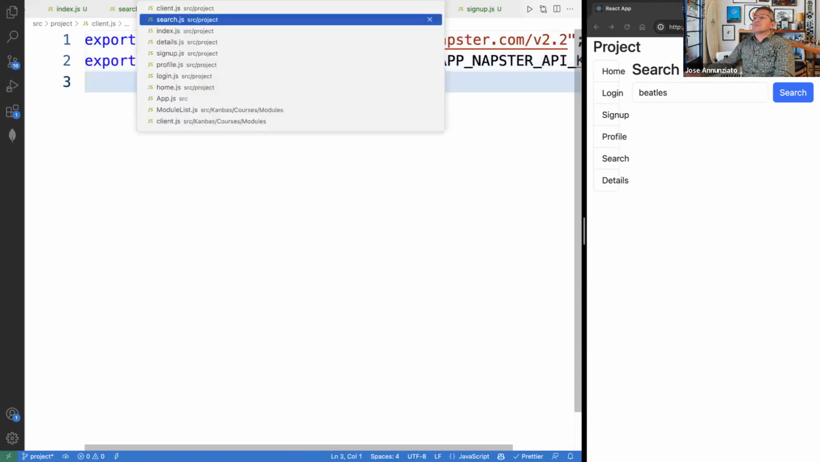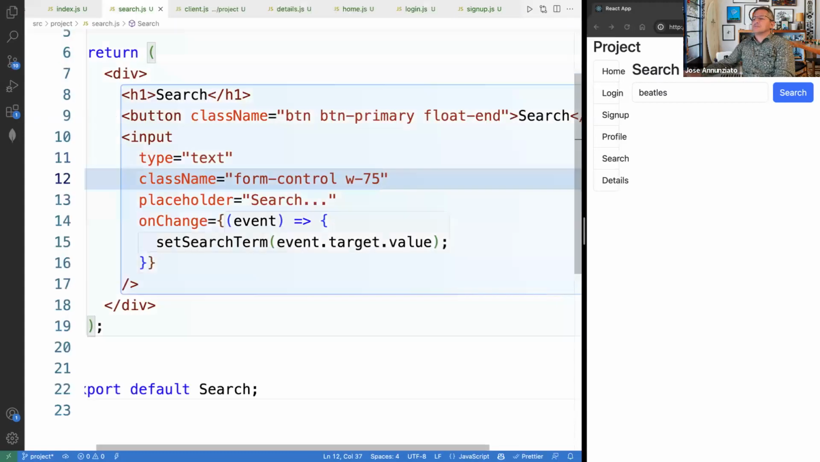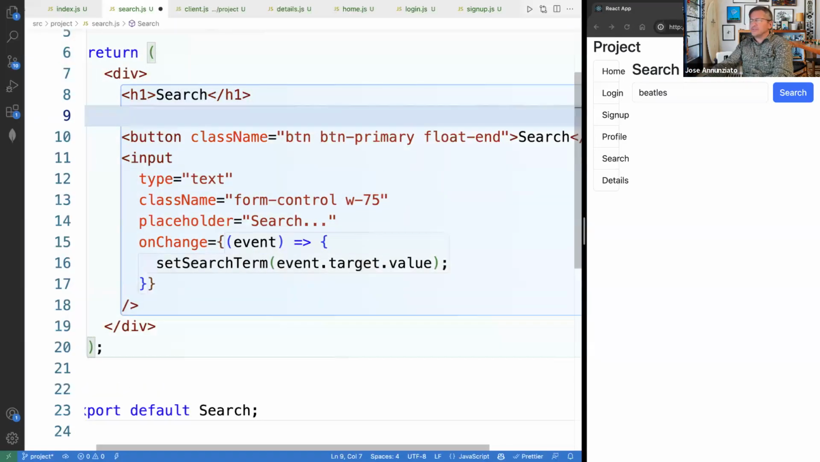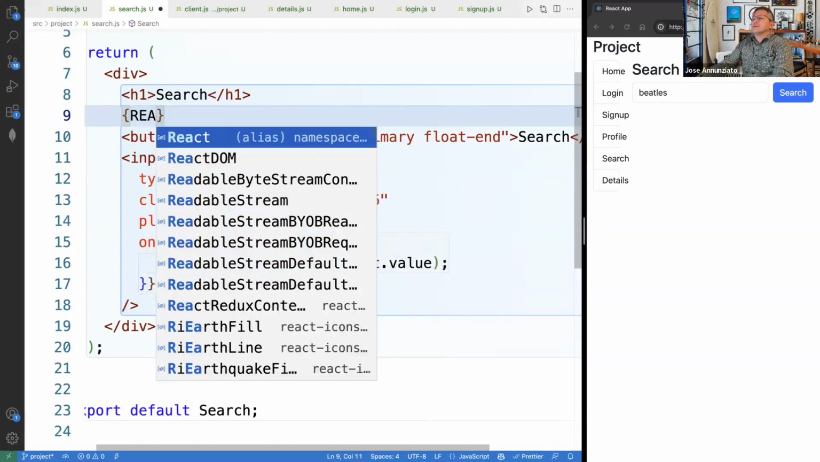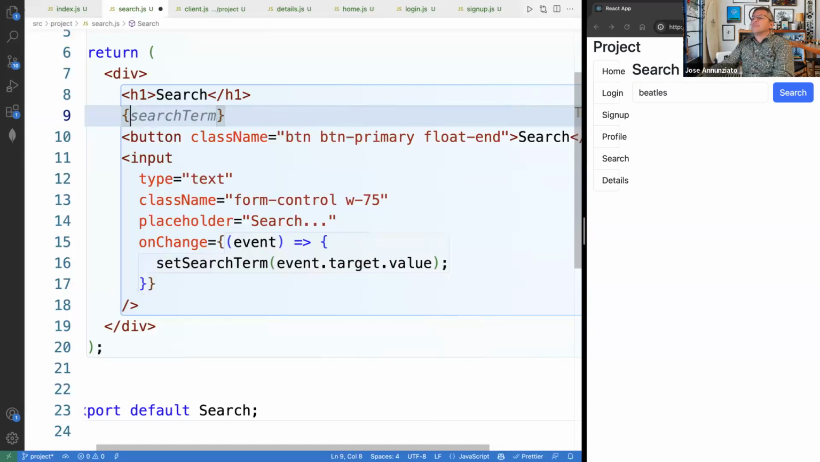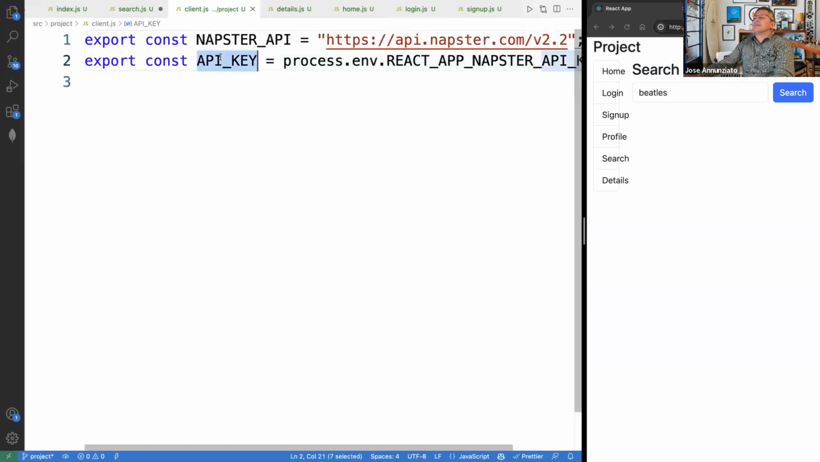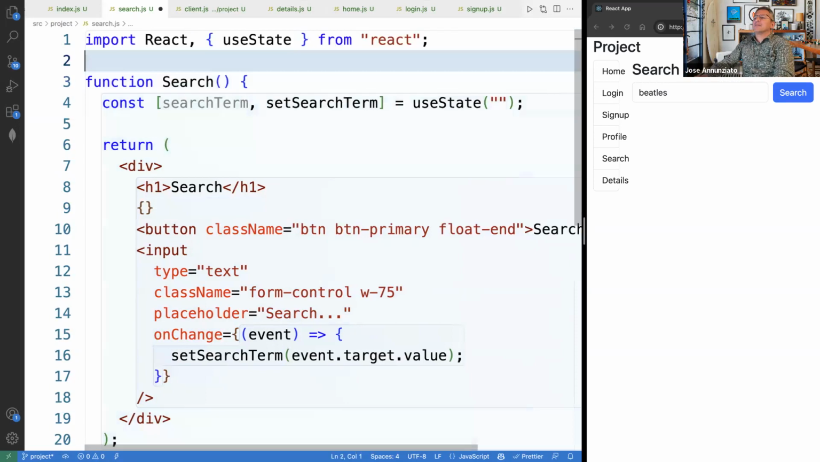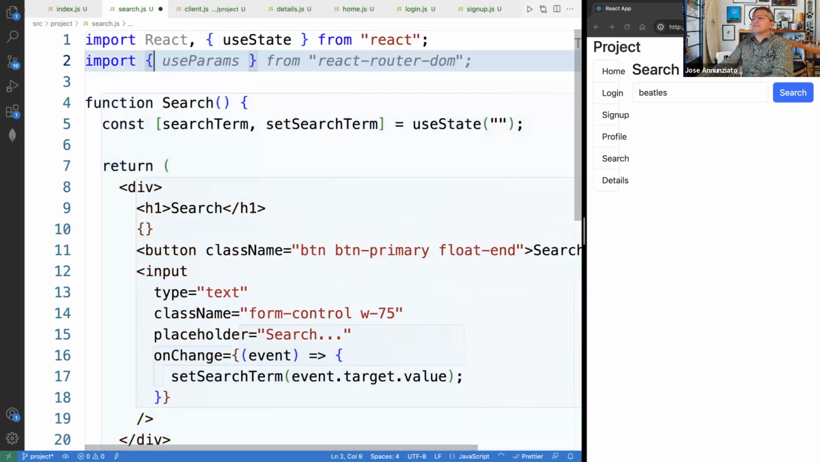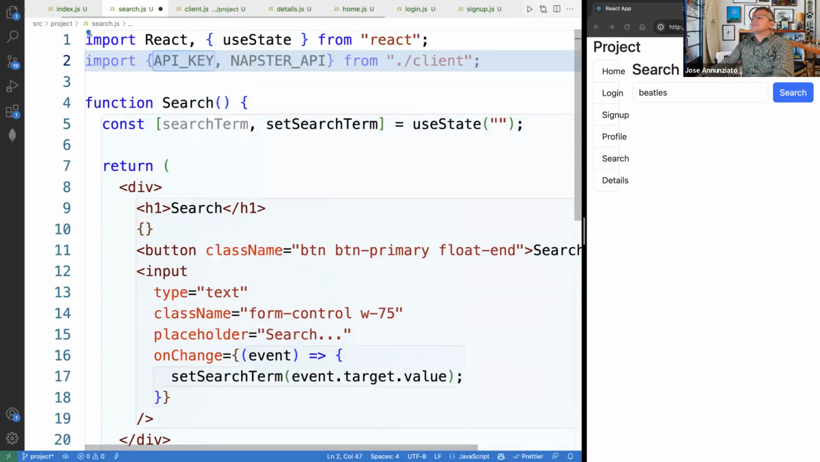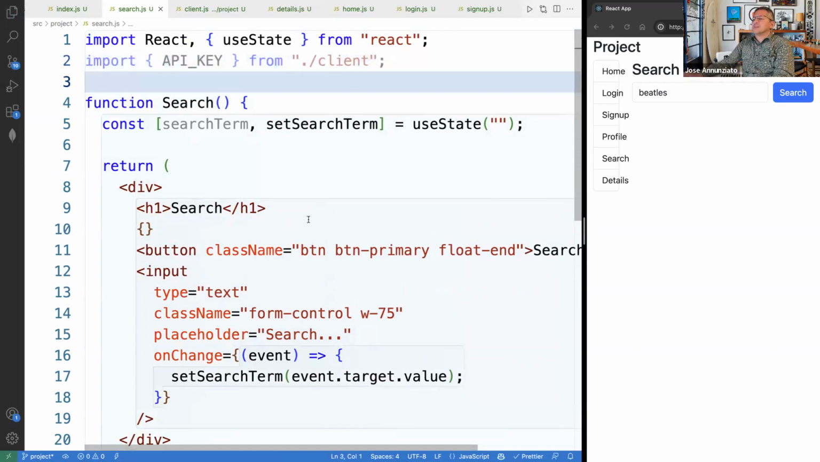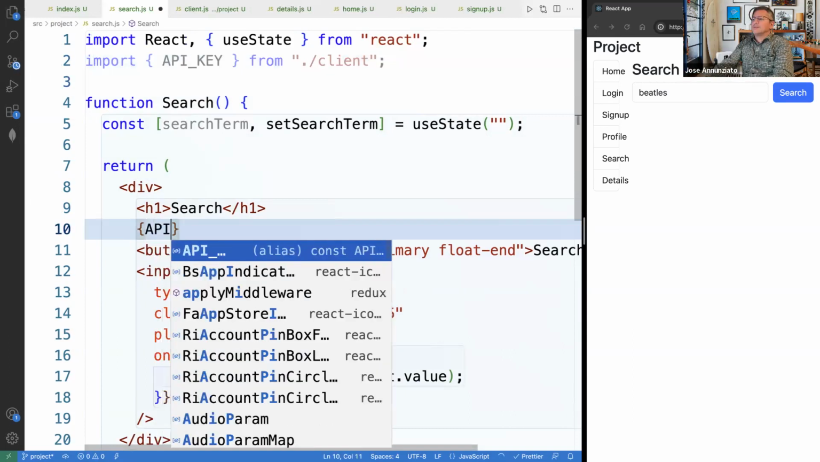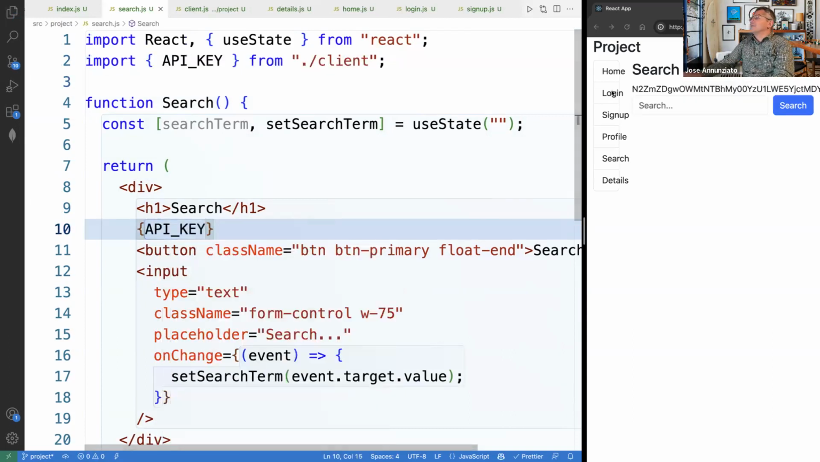And so just to make sure that we do have access to this, let's go to the search screen and make sure that we can render this. What was it called? API key. Let's import it. Make sure that we can import it. So import API key naps, just that, right, from the client. And let's make sure that we can render that. Do we have it? Yeah, there it is, right? So we do have it. Okay, good.